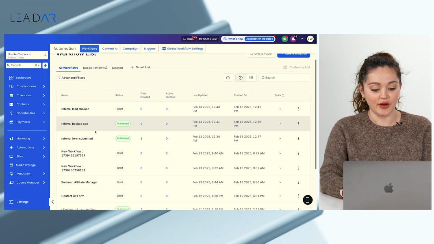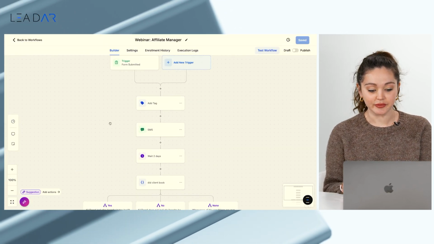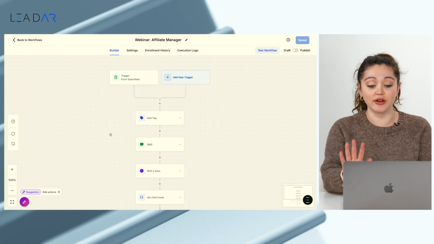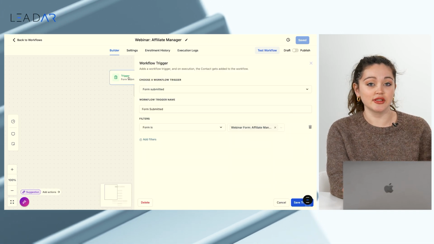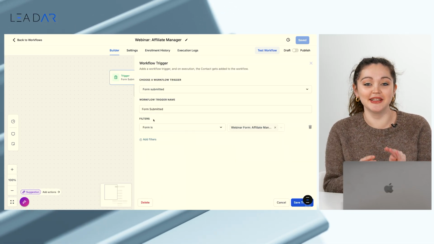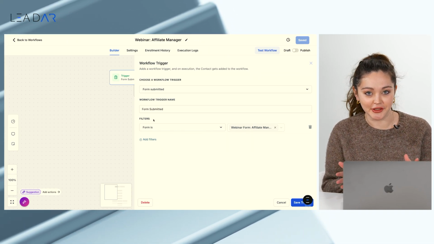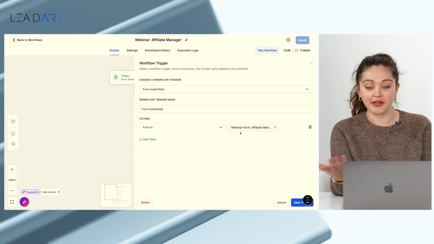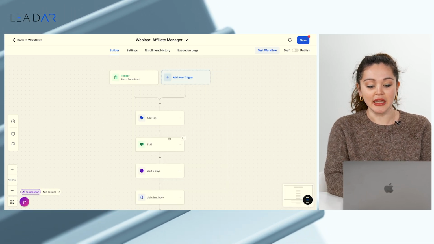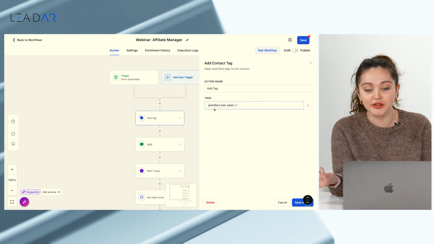And then we are going to find the automation that I already created. So same exact thing. The trigger is form submitted. Again, just like Lexi said, can't stress it enough, it's filters, filters, filters. We need to always tell the system what form. What are we actually trying to track? So you can see I've already selected that form. And then we can add a tag, something as simple. I just did Jennifer's Hair Salon.